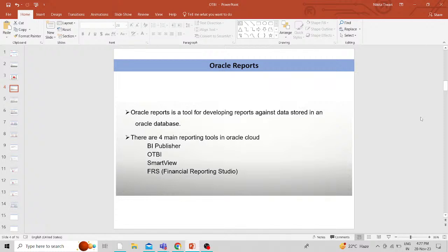So we all know that we can create amazing reports using these Fusion reporting tools. Let's look at how we can secure these reports so that only designated users can have access to them. We are going to see how we can create the BI Publisher report in our upcoming sessions.